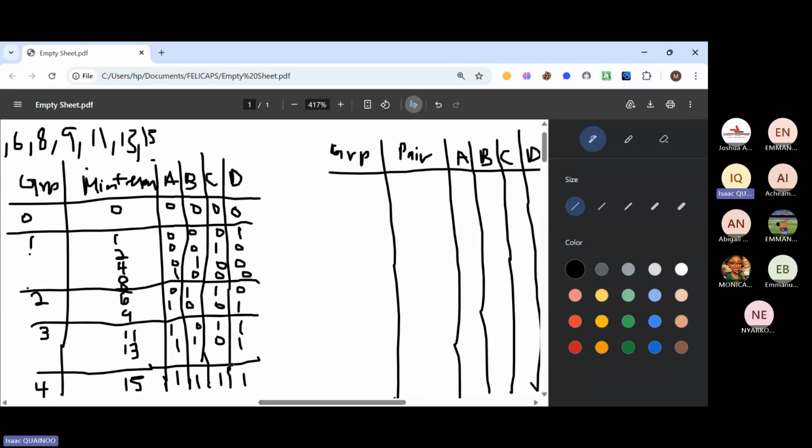So here we are going to inspect our minterms. Initially, we said that we were looking at grouping them according to the number of ones that we have. But in this case, we are grouping them according to the minterms that differ by only one bit.